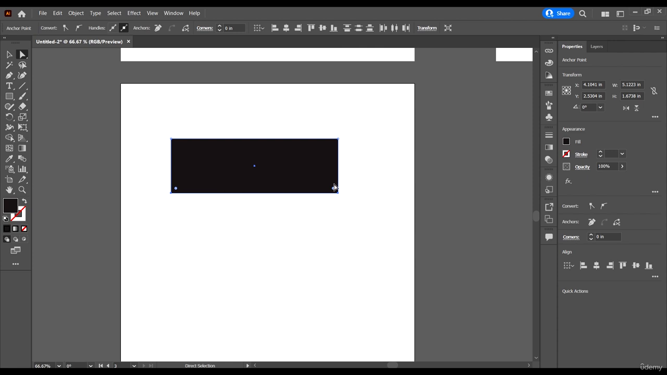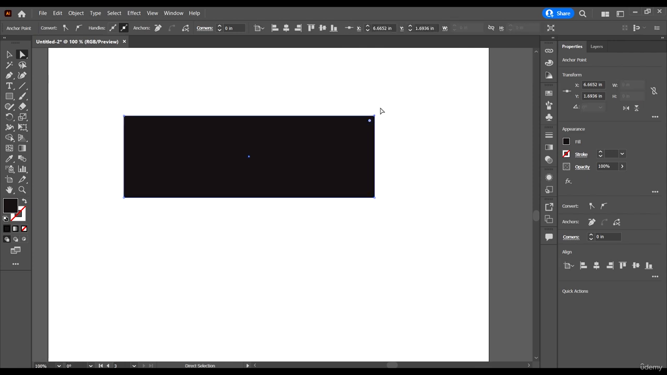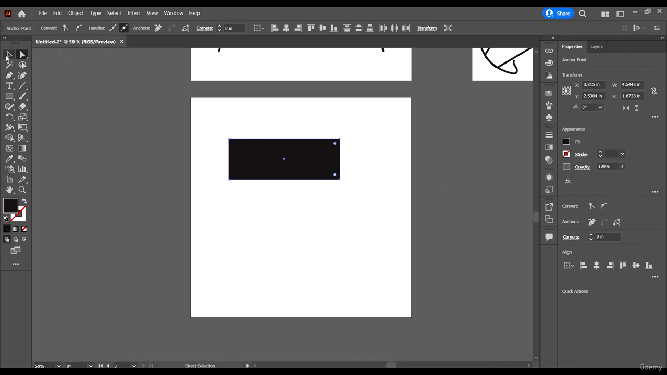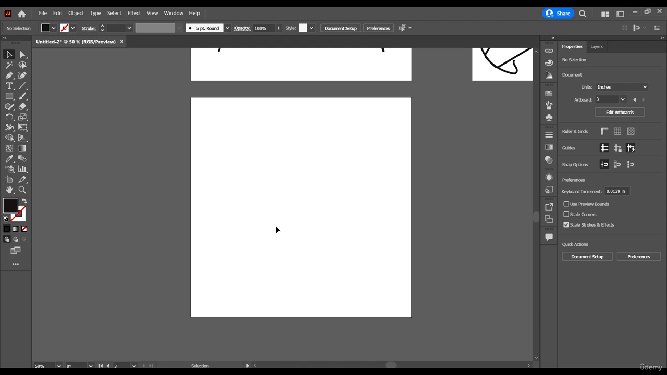Okay, so they are now on the same line. So what if we have something like this and we want them to be aligned like this? All you need to do is select both of them and click this align option here, and we have the anchor points aligned. Okay, so that's it for the align function.